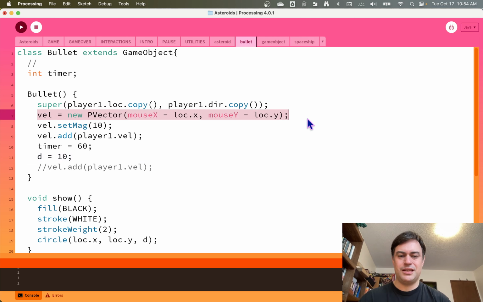But really, this is it. This is part of the beauty of PVectors and why we use them, because it makes a lot of these calculations into one line of code, and everything is easier from there.